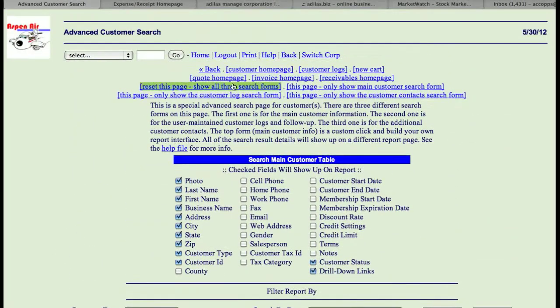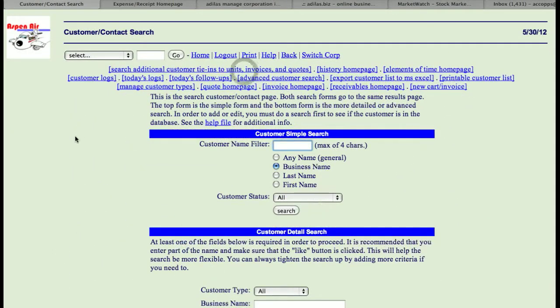Once you're back onto the customer homepage, you also have where you can look at today's logs for customers. You can do follow-ups up here, and you can also search additional tie-ins to units, invoices, and quotes. And there's another tutorial that covers the tie-ins to units, invoices, and quotes, and this is where customers, meaning businesses, can have multiple locations, and you can actually have those locations associated with different invoices.